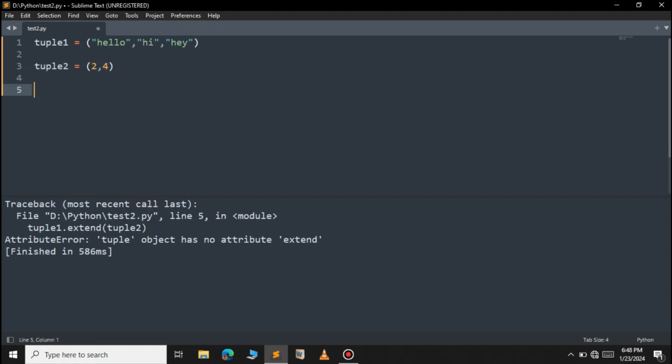The next method we have is the extend method. For this we will have to convert the tuple back to a list, then extend using the extend method, and then convert the list back to a tuple. This is a time consuming process. Instead of this, you can directly use the addition operator, but I will show how to do this. So list 1 equal to, we use the list function to convert tuple 1. I'll also convert tuple 2 to list 2. So now we have converted the two tuples into list objects.